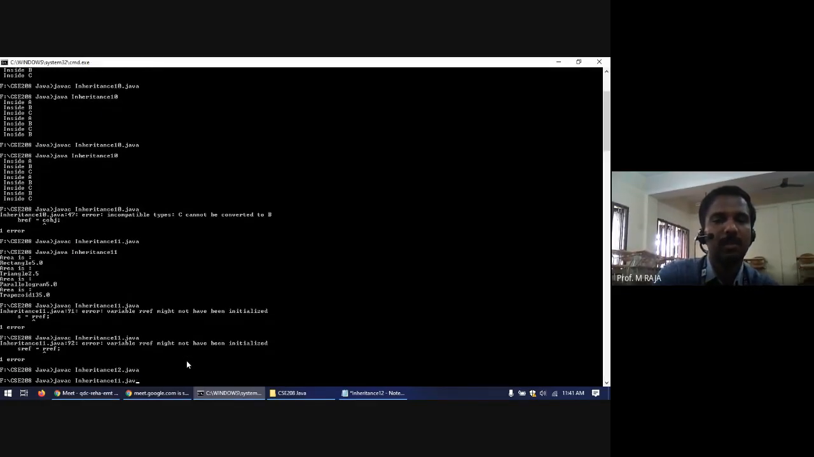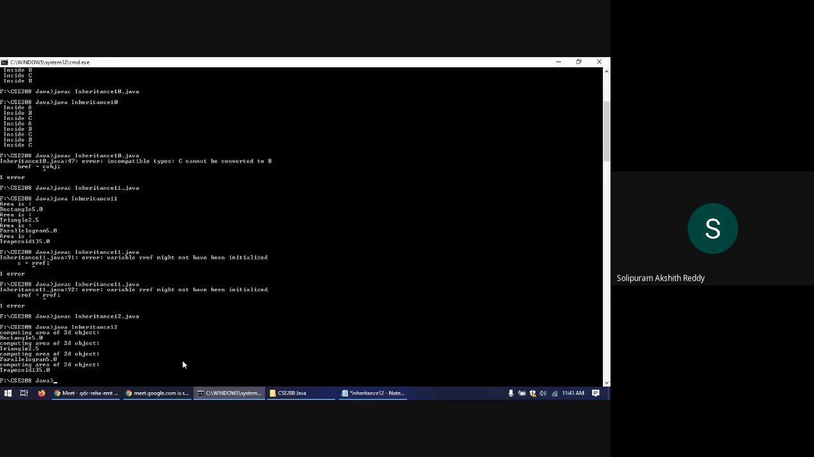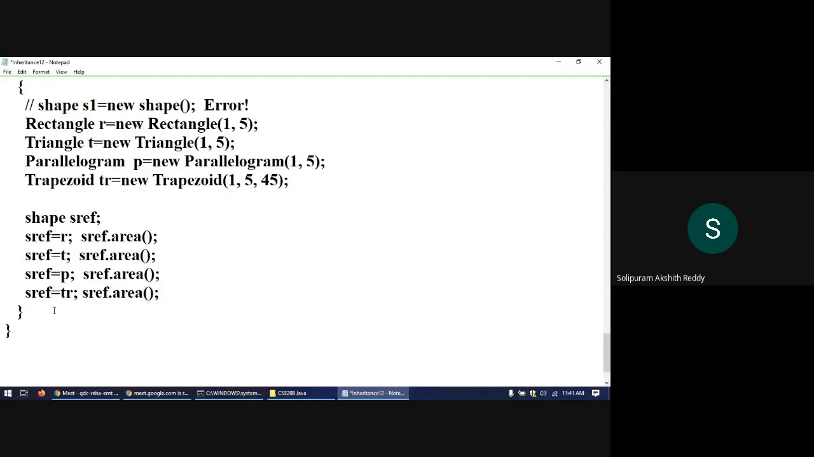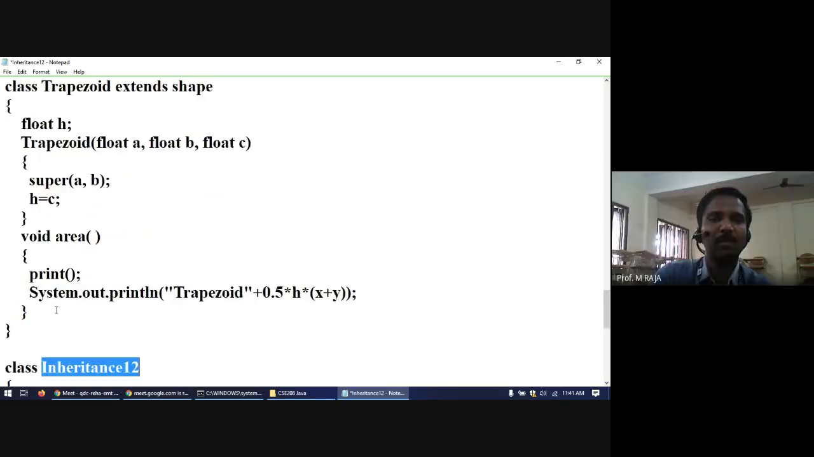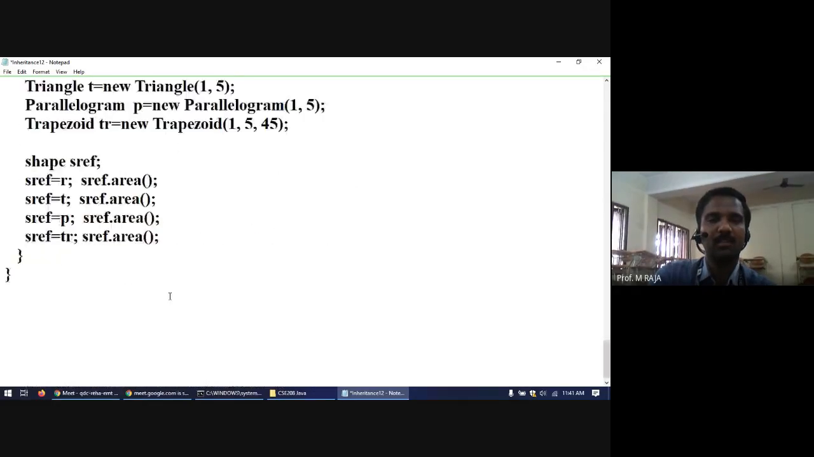Yes, tell me. So can we write sref.print, sir? After assigning it to a subclass, sref = r, after that can we write sref.print? Not possible, because sref is just a reference variable. I said the print method can only be used in the corresponding subclasses.